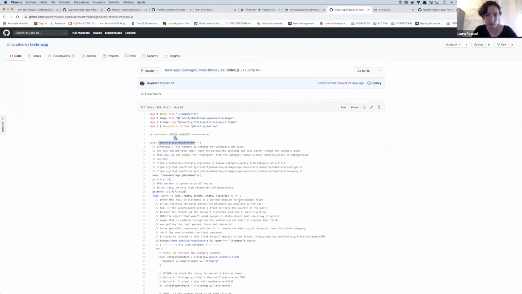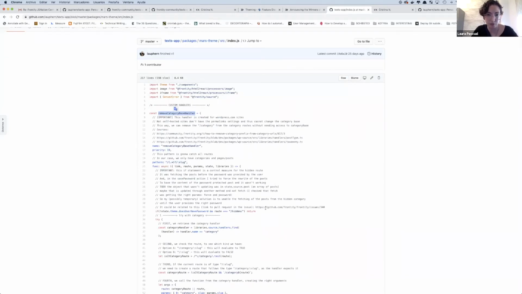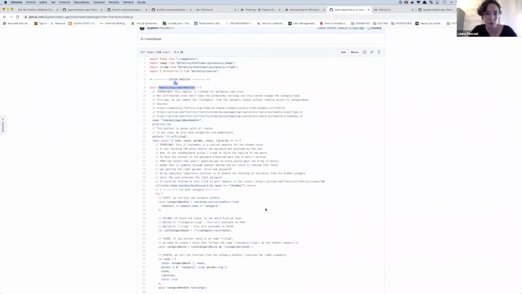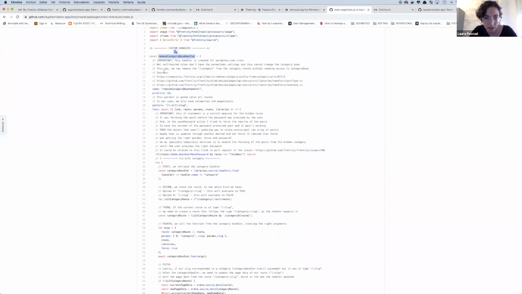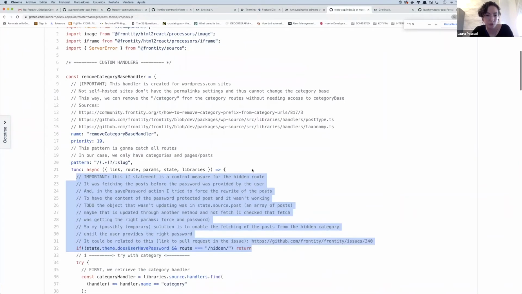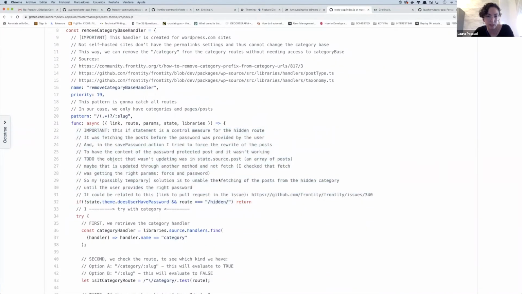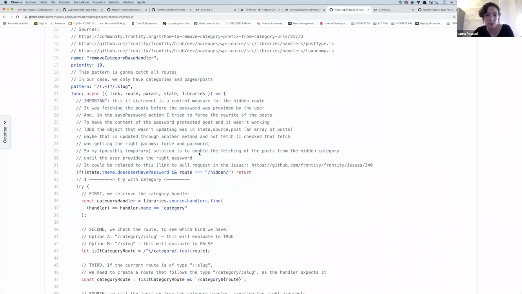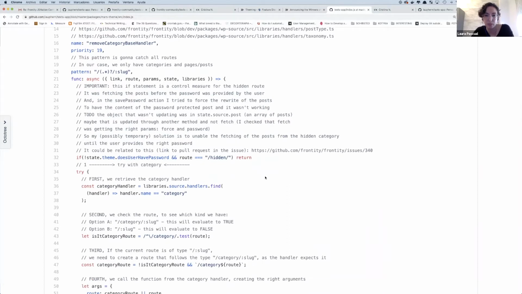In this one, basically, I'm getting every category, and what I want to do is remove the /category part and only have the slash. And if you see that comment that is super long, after the second comment, we have an if statement. Here we check for two things: a variable that I have in the state called does user have password, and the route. So if the user doesn't have the password yet and the route is hidden, then I return and I don't execute the rest of the handler.